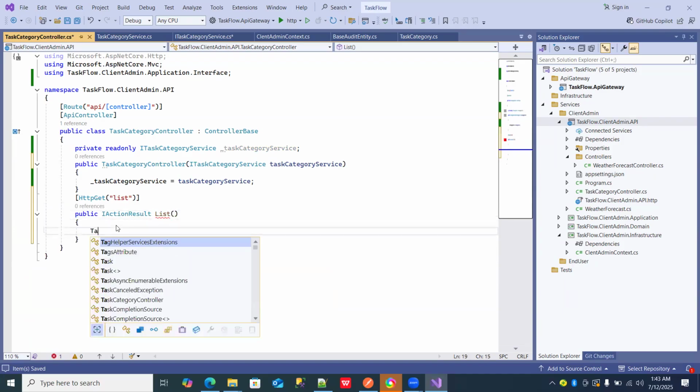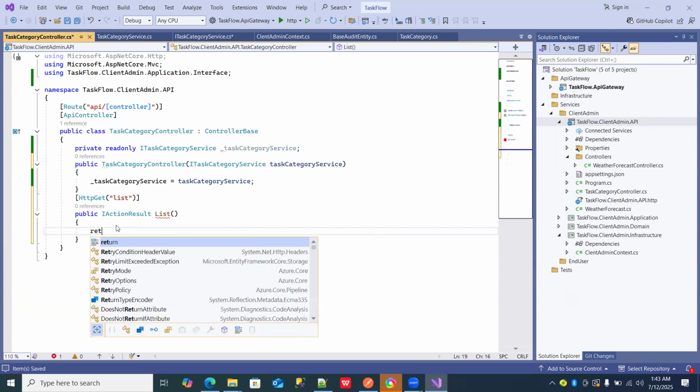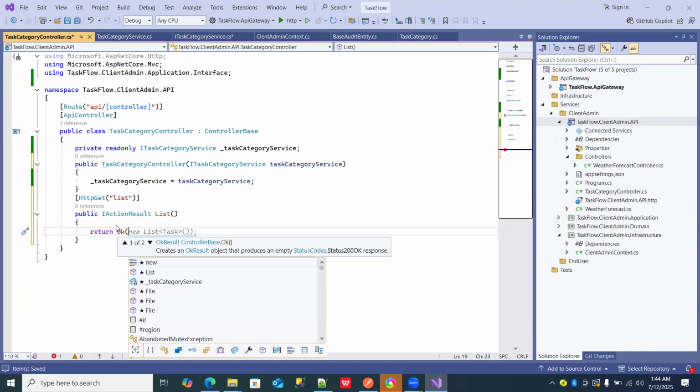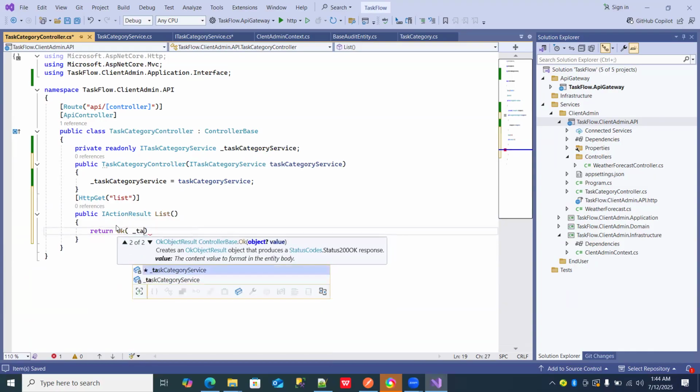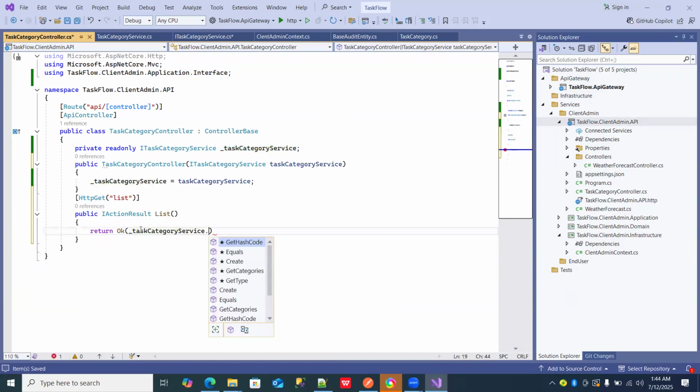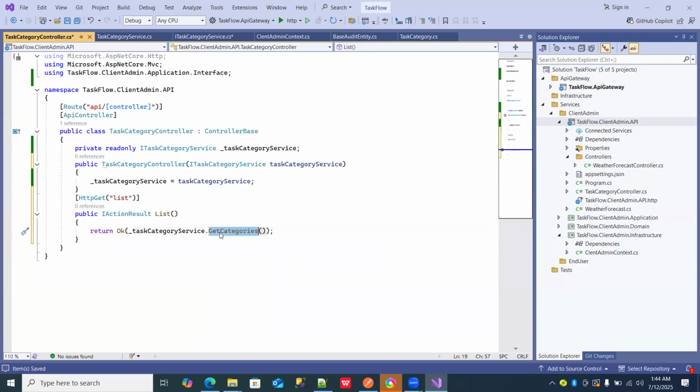Here, the task category, return. Okay, then we use _taskCategory dot get categories method. Perfect. So here, instead of list, I will put it as one. This is the first API we have done.